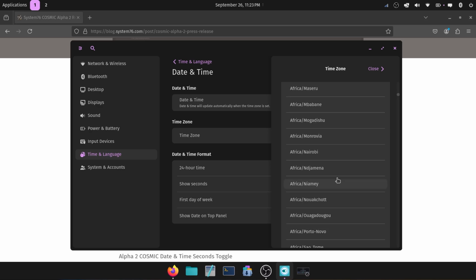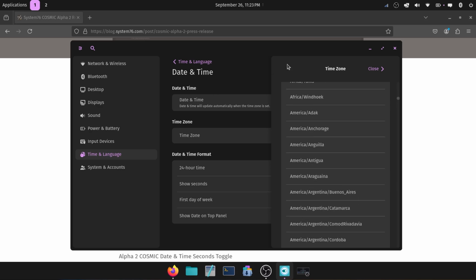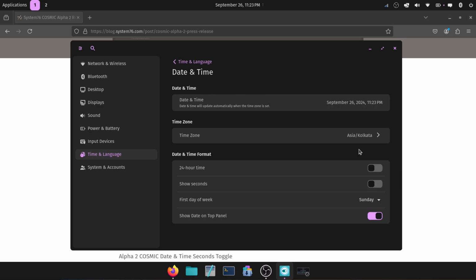We do get the complete list of time zones. I'm just gonna leave it to whatever it is. And you can change it to be a 24 hour. So you can see the change being reflected over here. We can show seconds. I'm not gonna do that. Kind of distracts me. First day of the week and show the date on top panel. You can totally remove that if you want to. I like to have it enabled.